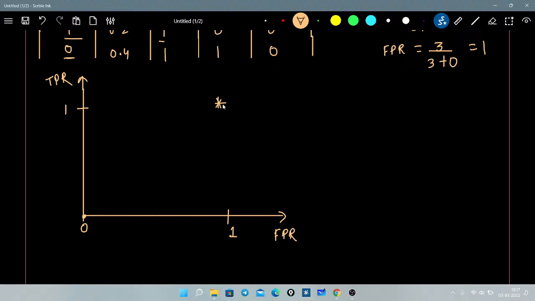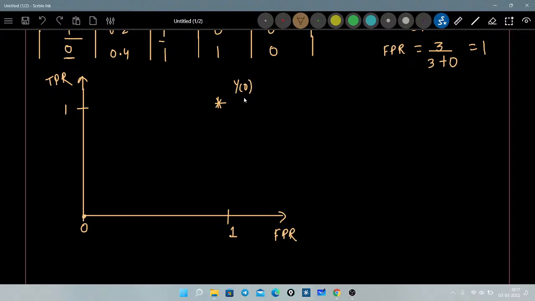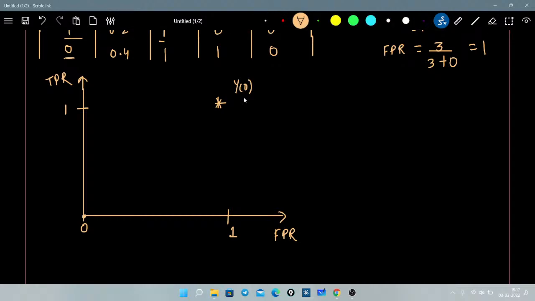Yeah. So this is your threshold of 0. Am I correct? Tell me everyone, is that clear? So this is your threshold of 0. This is your 1, 1 point.